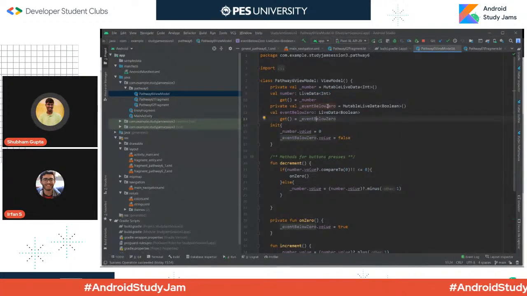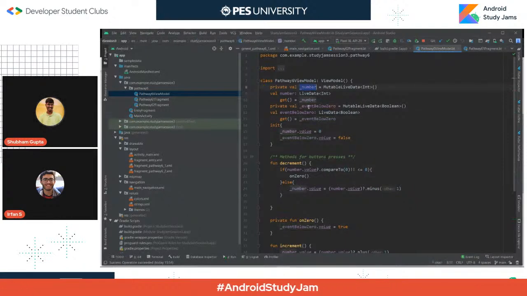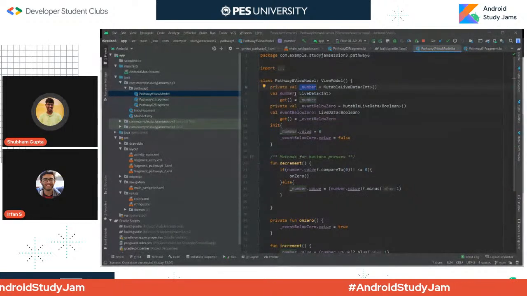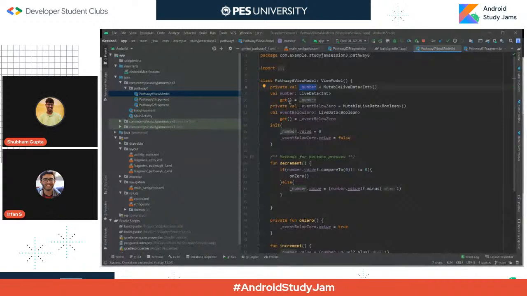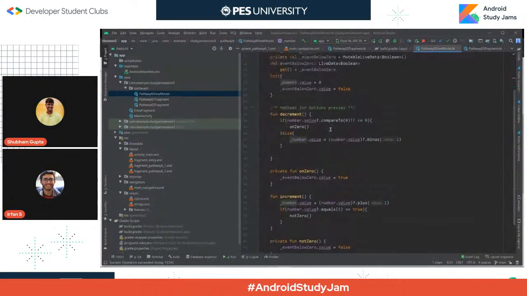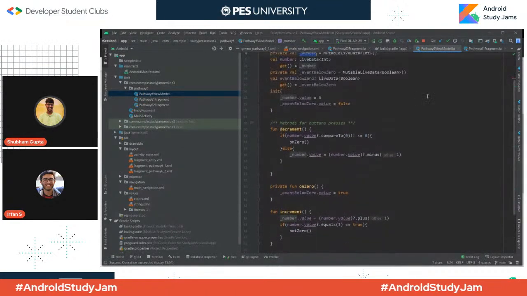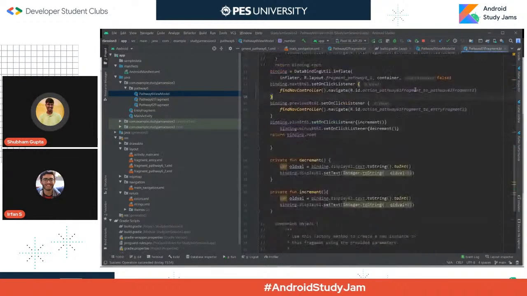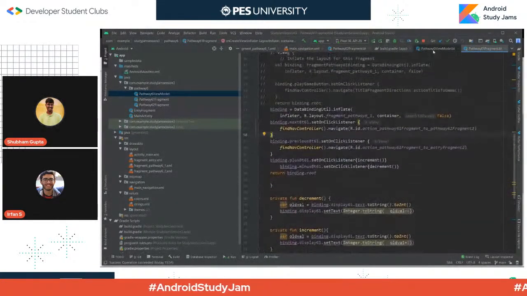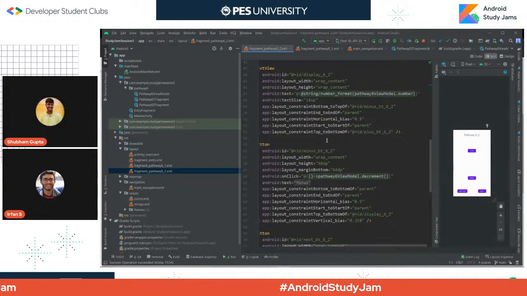So when you're updating the value of number, you first update the mutable variable, and when you want to read the value of number, you use a getter function and get it from the underscore number variable. So now all the data manipulation functions are present in the view model, and the UI controller part, which is the displaying part, is over here. There's nothing else left. Now let me show you the XML.